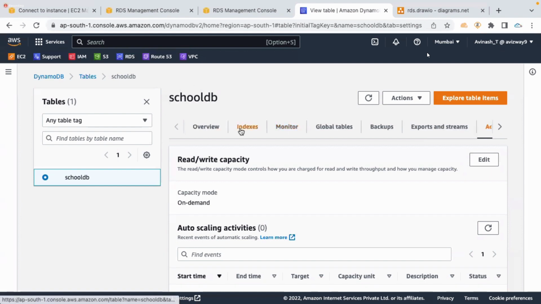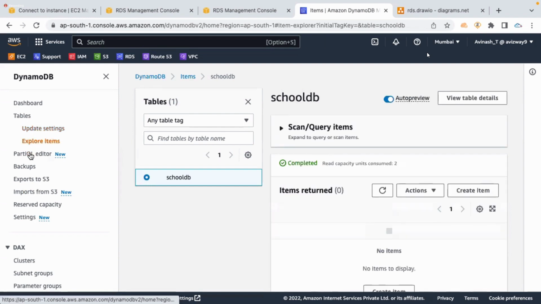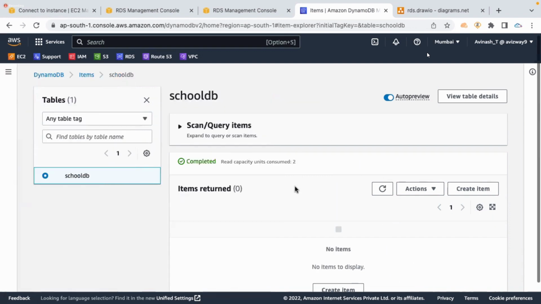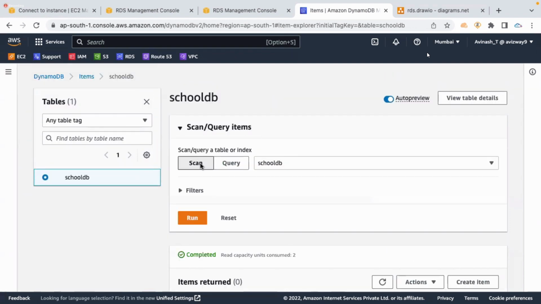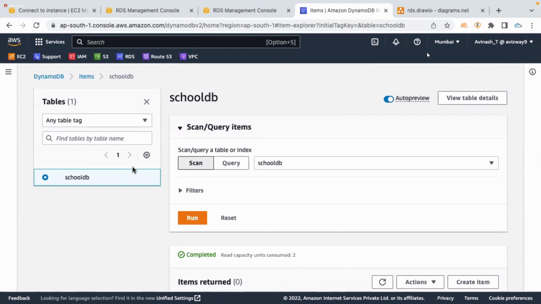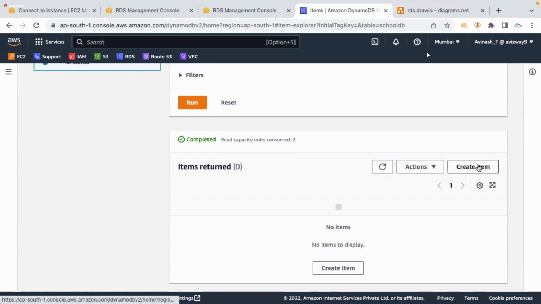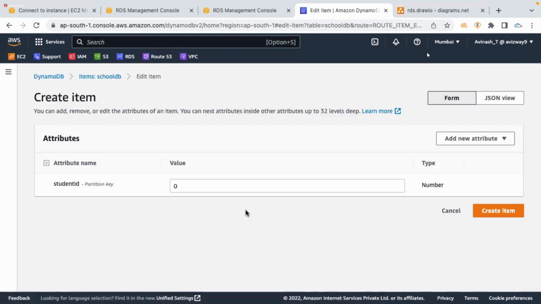The second thing is, fine, you created a table, but how do you write items to this table? For that, in the left pane, we have explore items and the PartiQL editor. So go to explore items. It will show scan the table, query the table, and the information we have, but I don't have anything, right? Now I decided to write some items. So here, a create item option is there. You can use that.